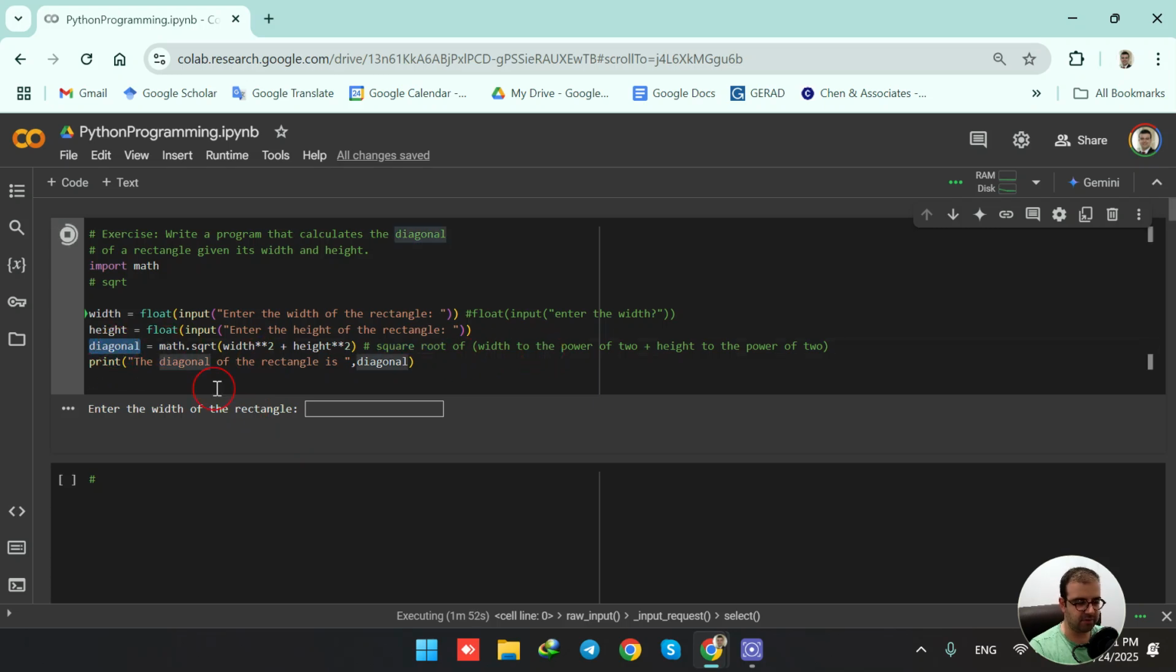So in order to compute the diagonal of a rectangle, first we need the output of width to the power of 2 plus height to the power of 2, and then the square root of their summation. This formula is written in Python like this. We call the math library, and then the sqrt function, then width star star 2, which means to the power of 2, plus height star star 2, and then the output is assigned to the diagonal variable.